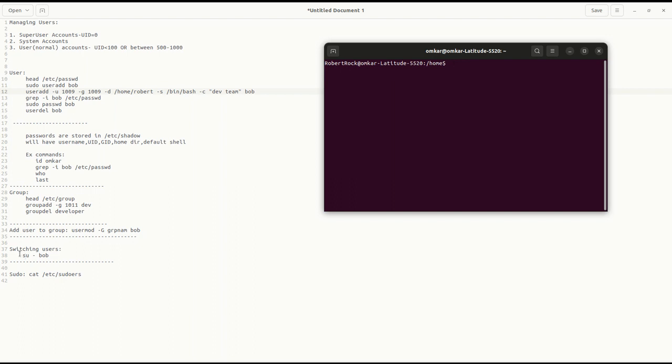We'll explore from here on. In coming videos we'll explore more on switching these users and working on the sudo part. That's it for this video.